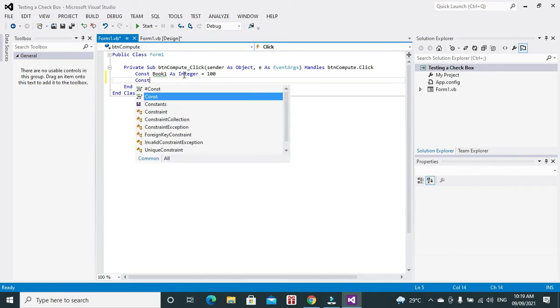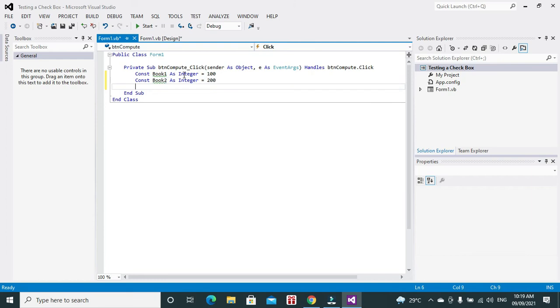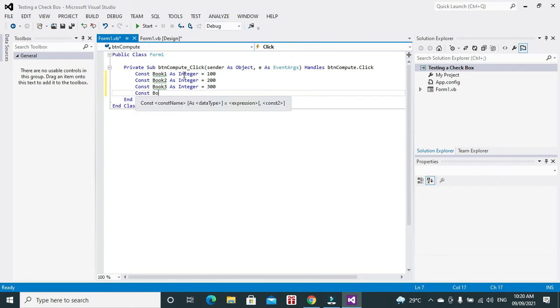And then for book 2, it's just the same, as integer equals 200. And then for book 3, as integer equals 300. Then for book 4, as integer equals 400. Okay, so there you go.